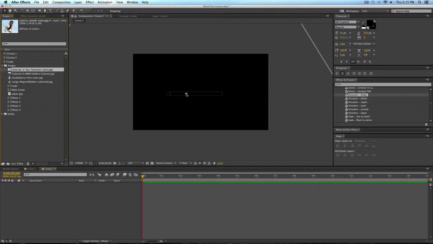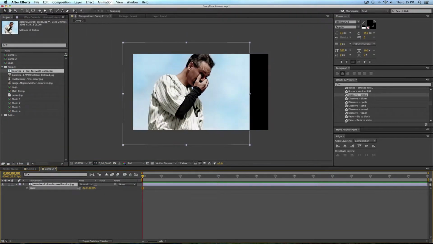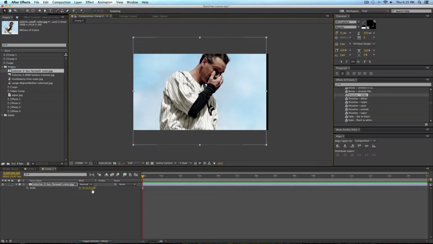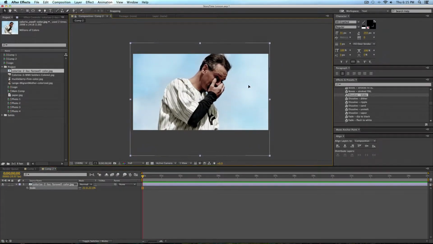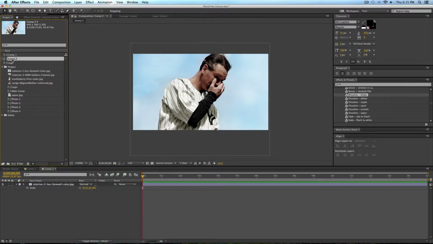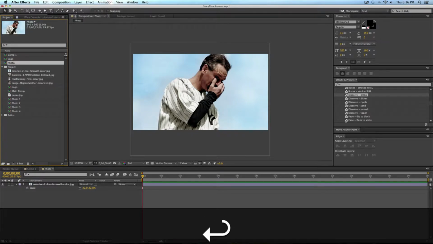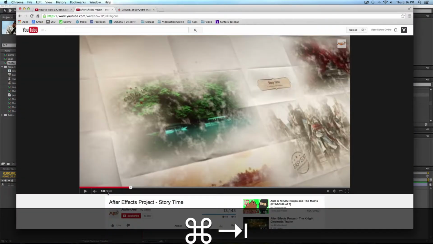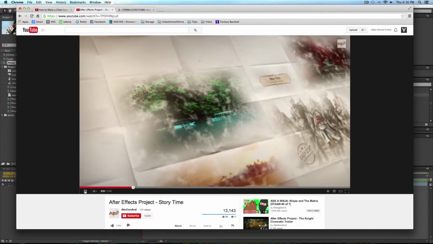Then I take my photo, drop it in. See, these photos are really big, so for these small compositions like 640 by 360, you're going to have to decrease the size. So you really don't need to use huge photos for this. Okay, so then I'm going to call this comp photo 1, so I can differentiate them. And then we're going to create that sort of fade on that is happening here in this Storytime project.